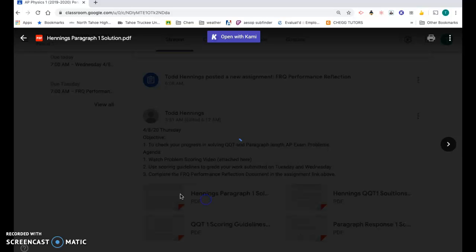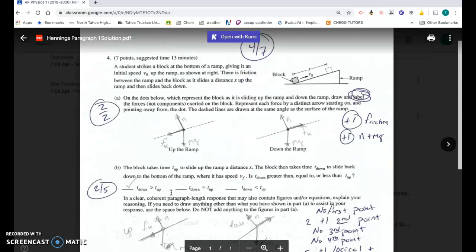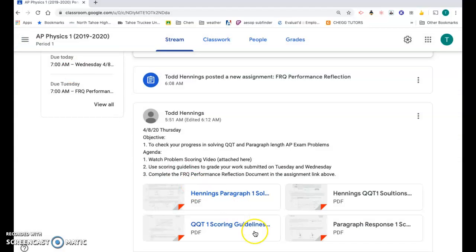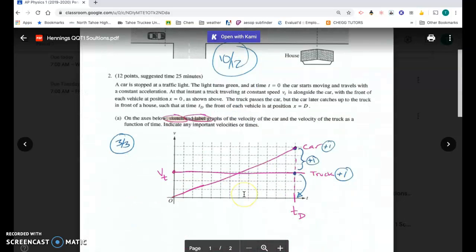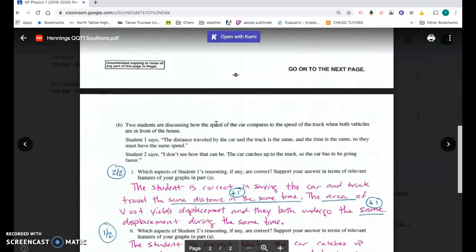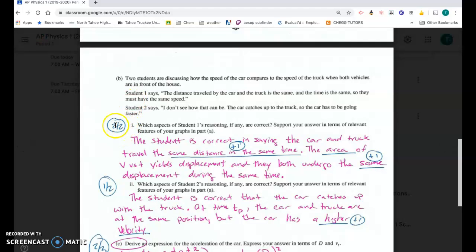And you'll look through here then, and you'll notice there were some spots that I missed a few points. So when I go down here and I look at my free response, I was okay on this student's response. The scoring guidelines say something to the effect that the student is correct in saying that they cover the same distance in the same time. And there was some aspect that we have to have an idea that the V versus T yields displacement through the area, and the area is both the same.